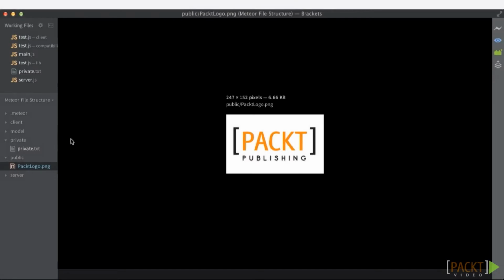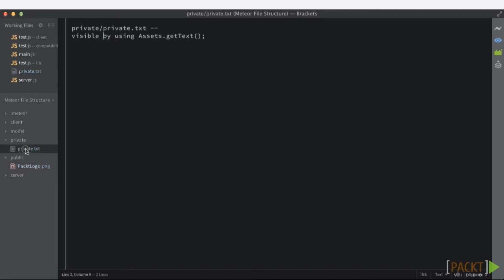Okay, here's what the logo looks like. It's just the Pack Publishing logo inside of that public folder. And inside of the private folder, we've got a little message there that says it's visible by using assets.getText. And we'll see exactly what that looks like right here. This is the assets.getText call, and this is able to access that private folder and then print it out to the console. And we'll see what that looks like.